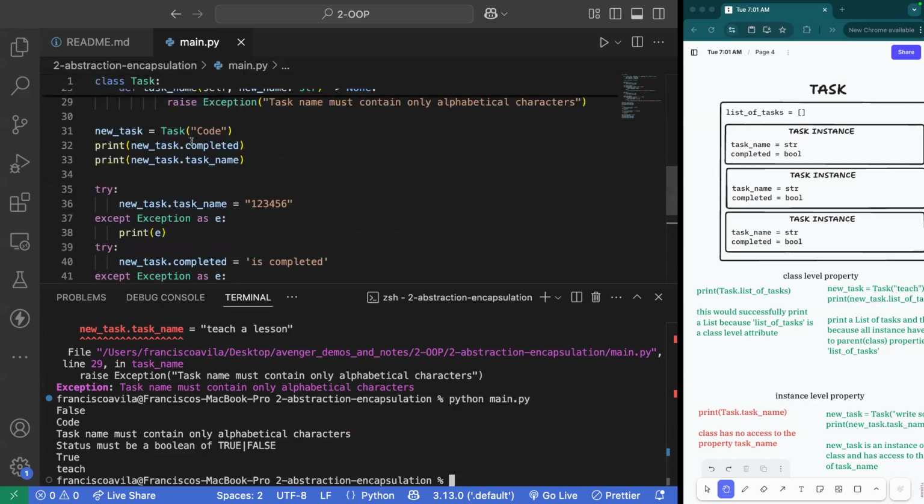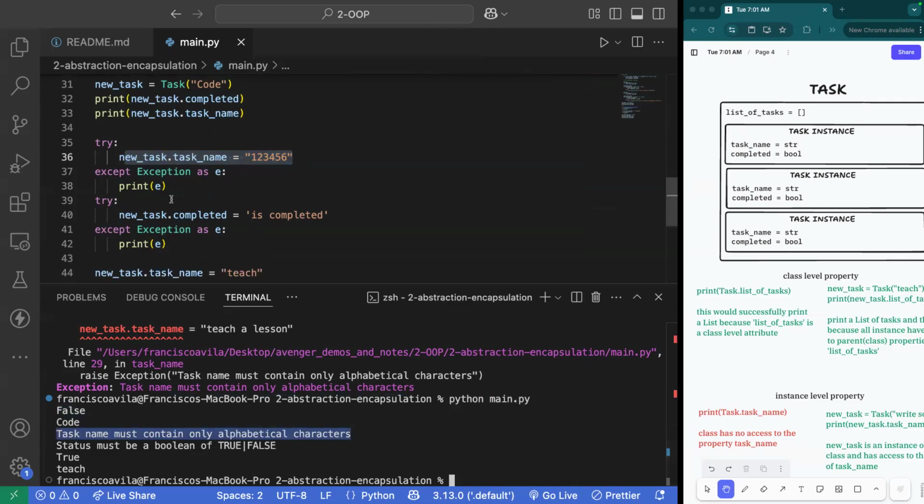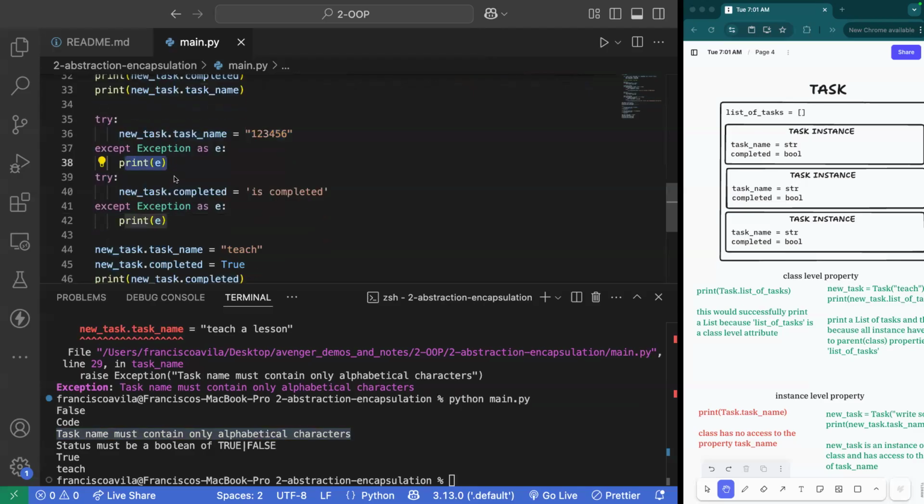Now we get our first couple of print statements. Here we see line 32. It comes out false because it has not completed. That's the default value. The task name is to code. We then try to set it to a series of numbers. It tells me, hey, this must only be alphabetical characters. So it raised an exception. We were able to capture the exception and print it.